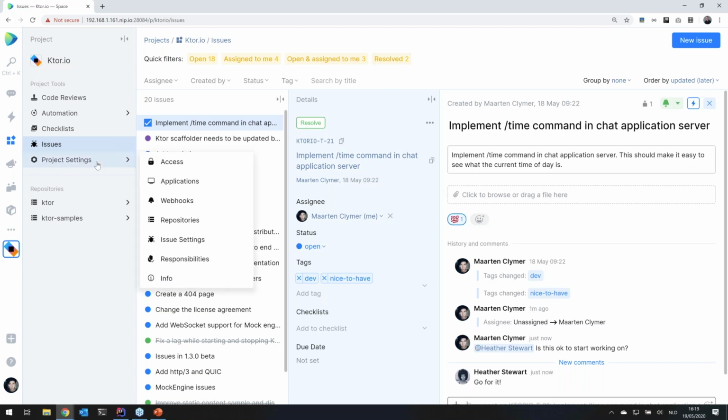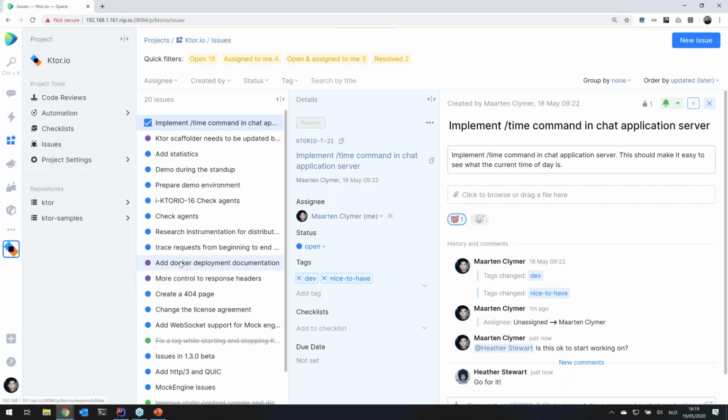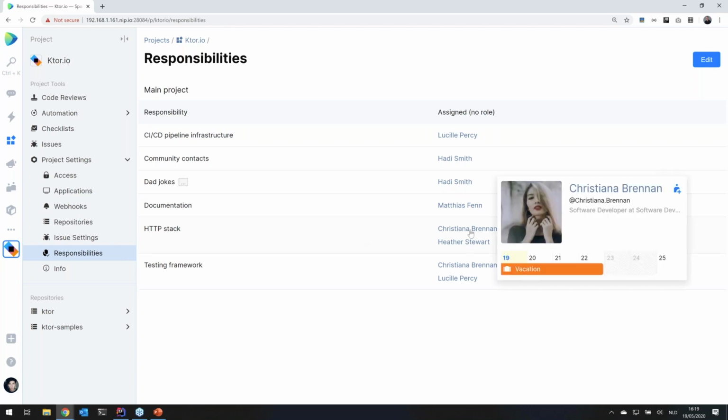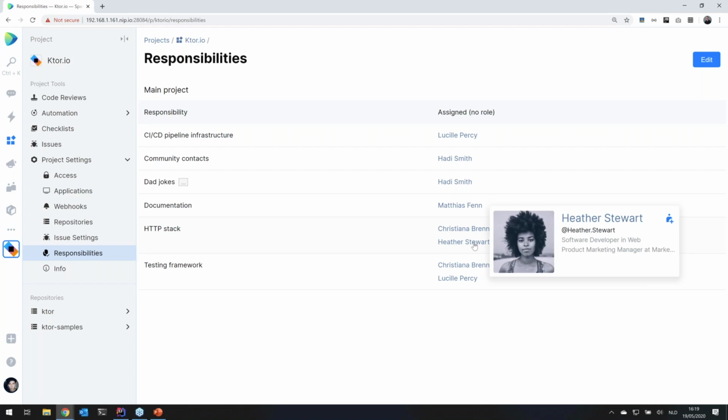So what you can do in Space is set up a list of responsibilities that everyone in the company can access. For example, for this Gator project, we can see what the responsibilities are and who is the responsible person for those. Imagine I would have to work on the HTTP stack here. I can click the profiles and I can see, for example, that this person is on vacation, whereas Heather here is available. So I can ask her on chat, for example, can you explain something to me about this HTTP stack that we have there? All of those things I can easily figure out from that project overview.